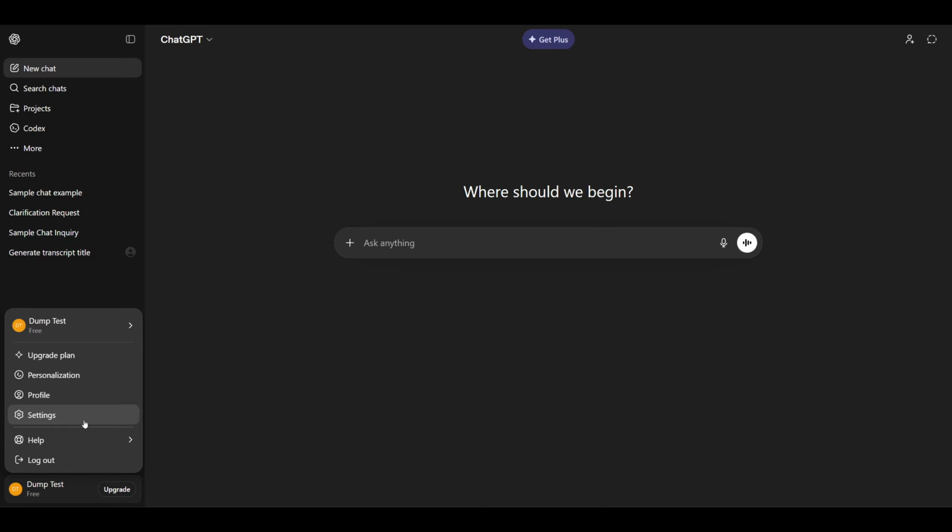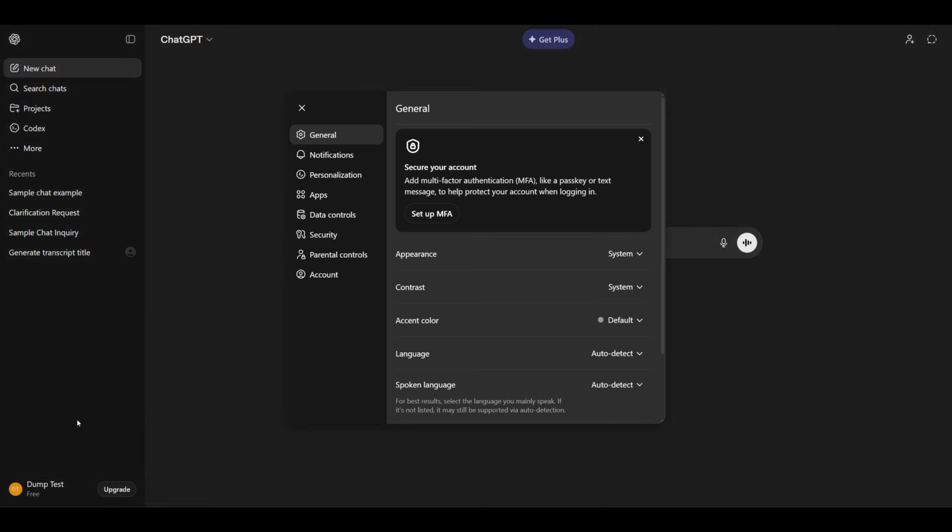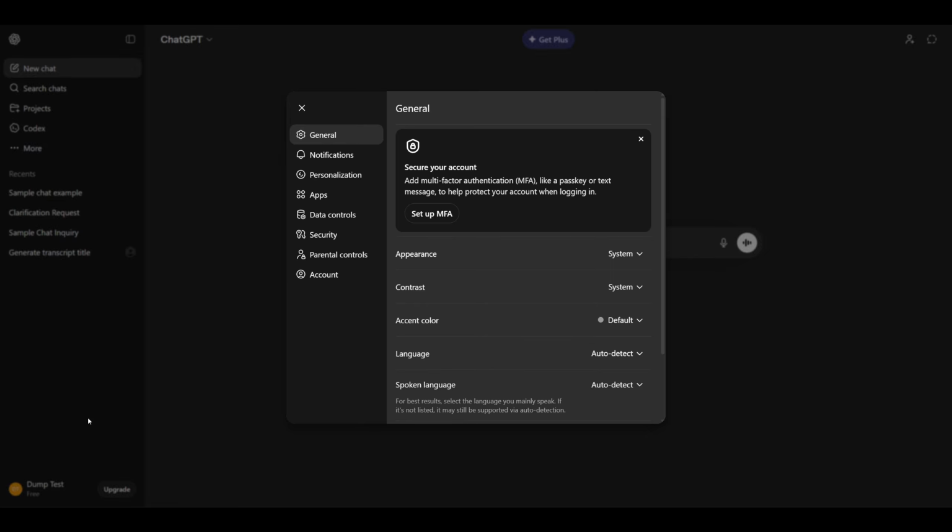A window will open that groups everything into clear categories. These options help you control how ChatGPT behaves for you, and more importantly for this task, how your information and shared items are organized. Inside Settings, click Data Controls.